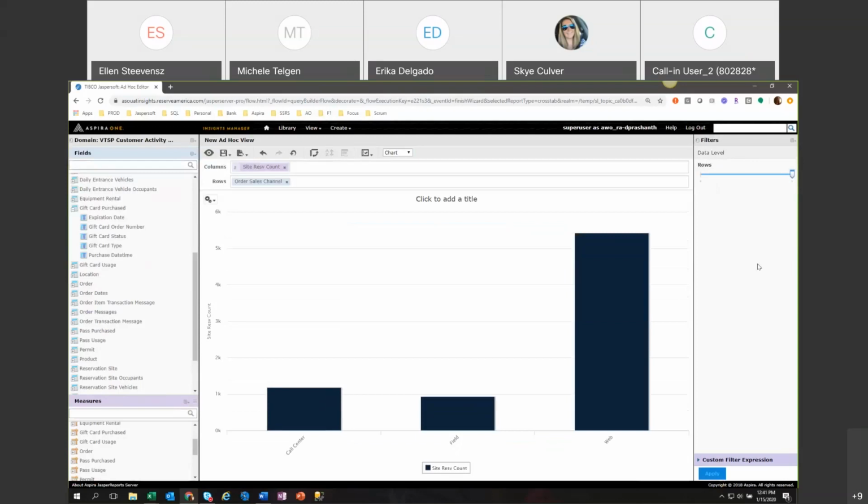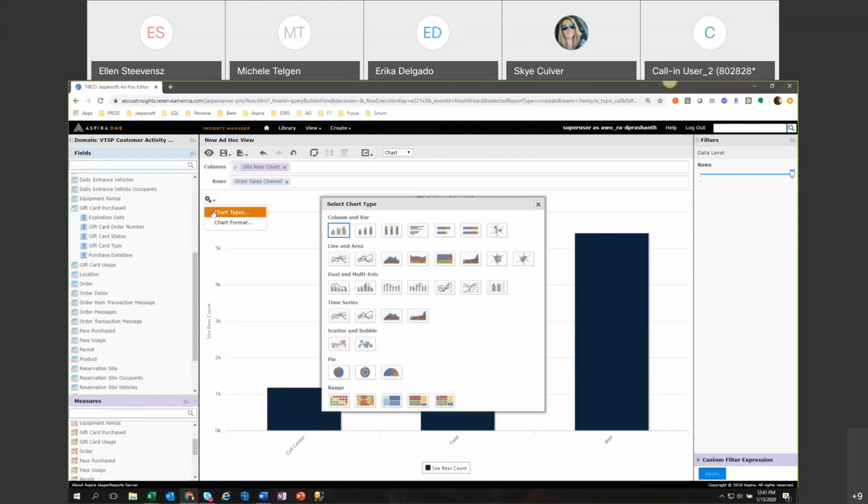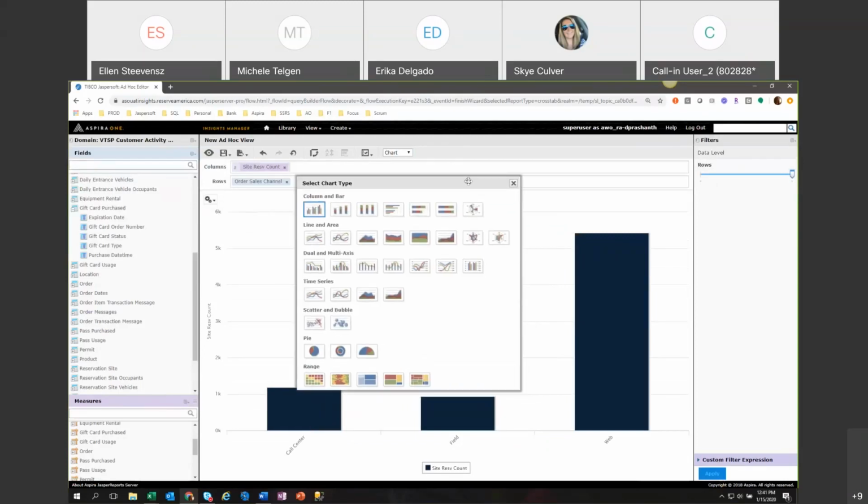And we can break this up further, or we can change the type of chart it is. It defaults to bar chart, but we have this little gear right here. And if you just hover over it, it pops up these two options. If you click chart types, here's all of our options. We have columns.